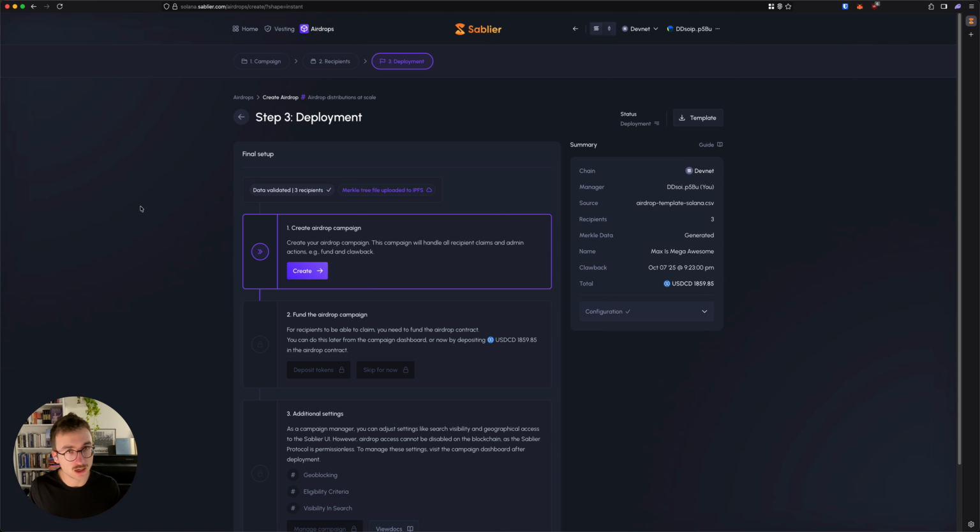Because our UI supports up to millions of recipients. That's really not an issue. We've had campaigns with tens of thousands of recipients claiming in like one day, and it went perfectly well. We just need to do some custom engineering to make that work. But by default, this self-service type of flow like you have here, we support up to 100,000 recipients approximately. Okay, so let's create the campaign.